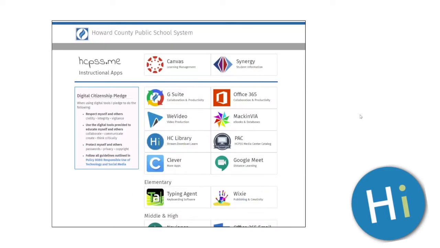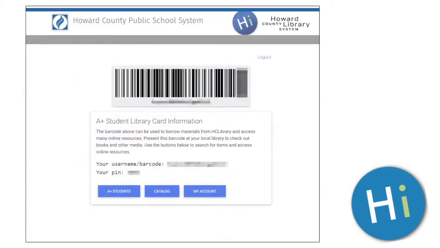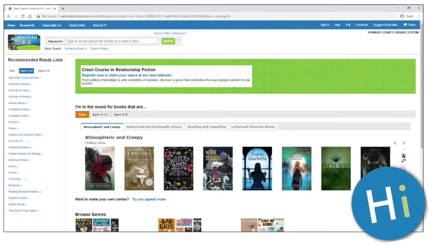If you go to a Howard County public school, you also have a barcode number and PIN from the school. You can see these by logging into your hcpss.me page and clicking on the Hi logo button for the library. You may have to put in your HCPSS login again, but it will take you to a page like this that lists your barcode and PIN. Once you enter whichever kind of card number and PIN you are using, you will get to a page like this.